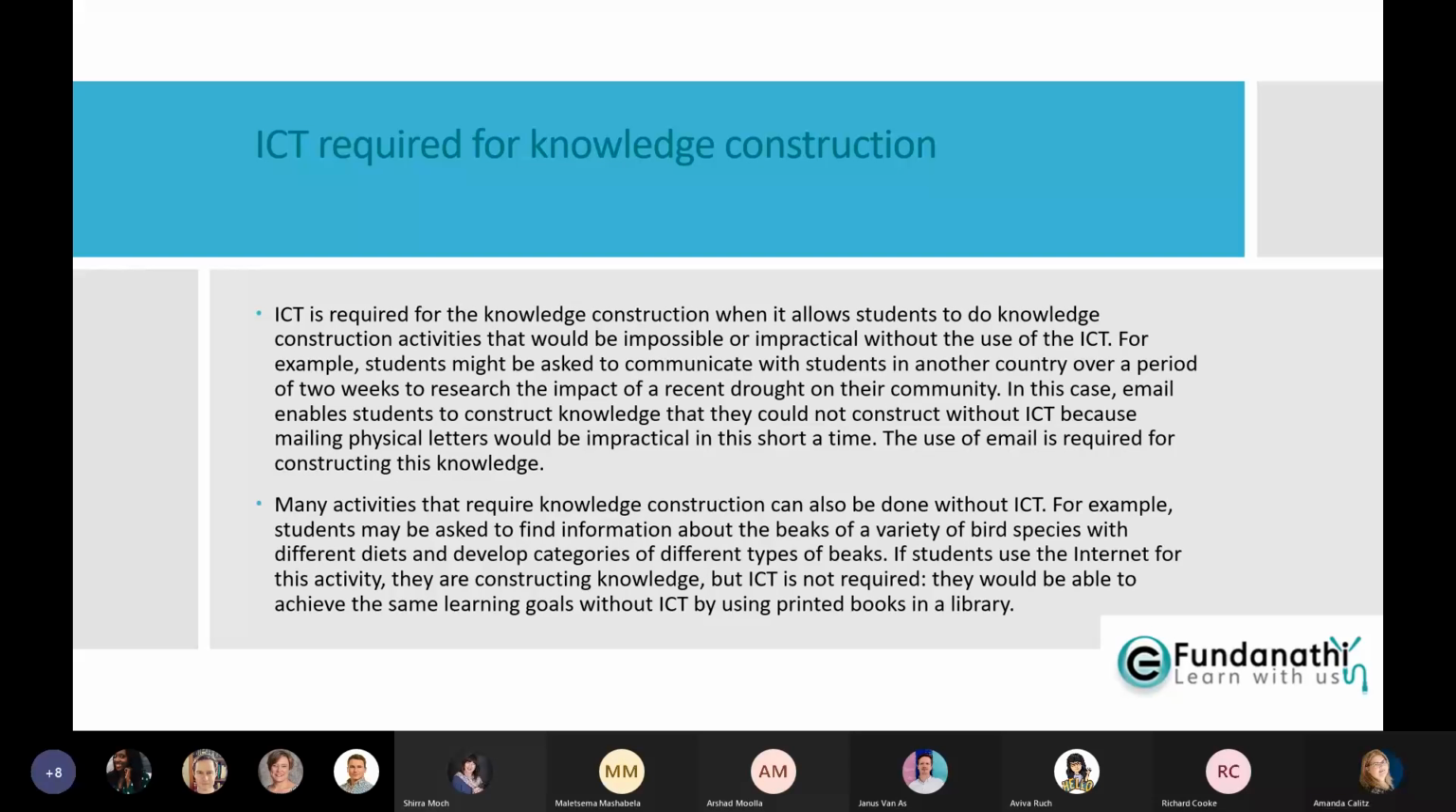Then ICT required for knowledge construction. This is a repeat of the previous slide. It just explains it more, because I'm going to send the slides to everybody afterwards.